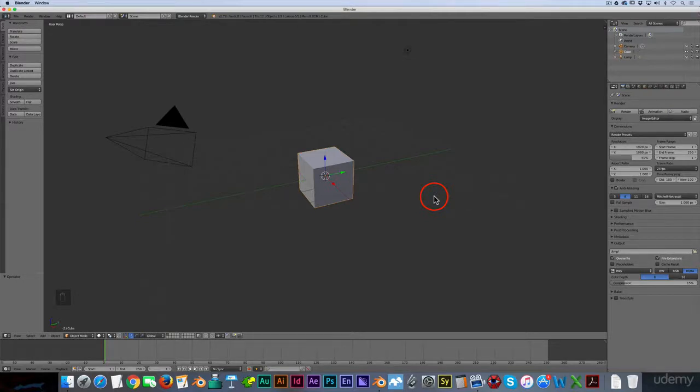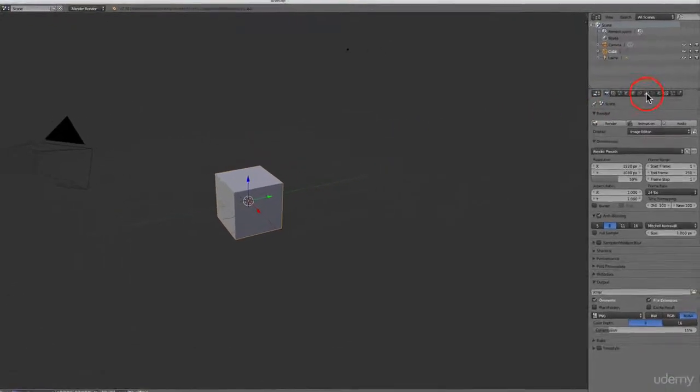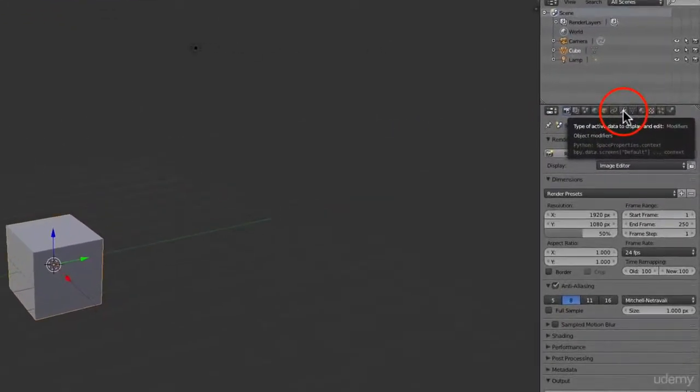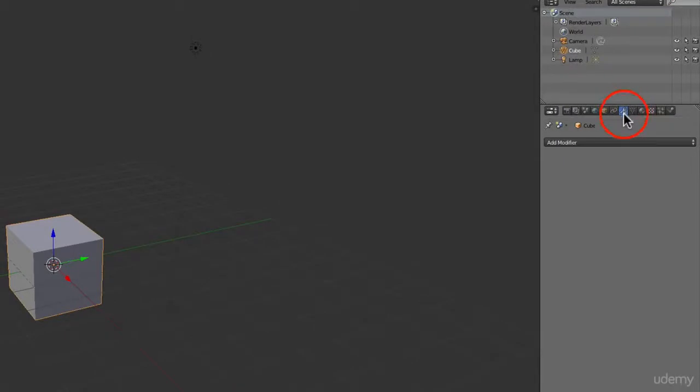So the first thing we're going to do is actually play around with this cube a little bit. A cube is oftentimes the basic shape that people use to model things. So what we're going to do is turn this cube into a more circular shape. If we go over to the right hand panel here, under the modifier, which kind of looks like a wrench, these are the modifiers you can add to an object.